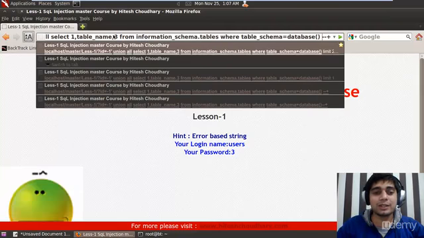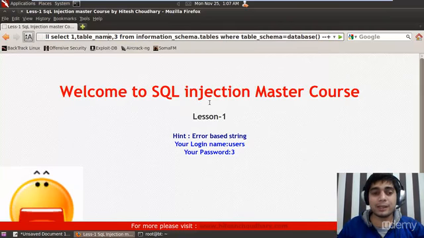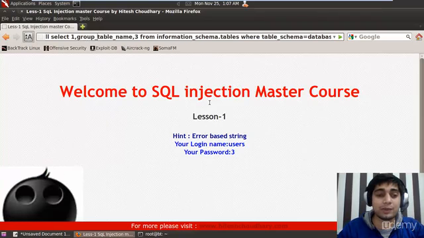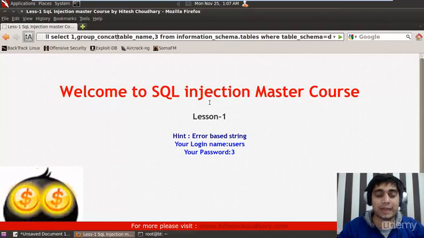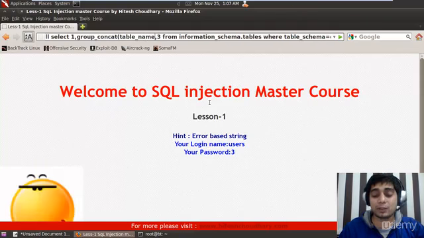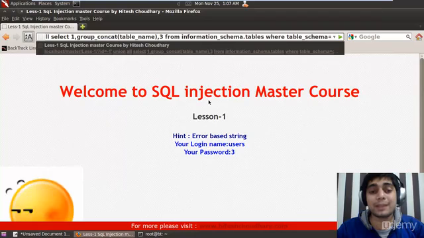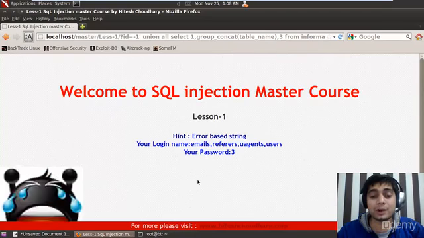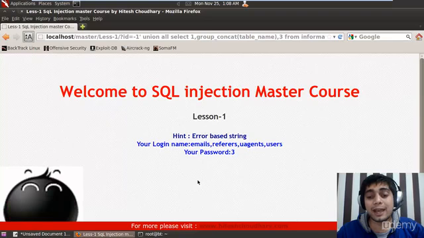So what you can do, you can simply move on to this table_name, and here is the shortcut. You can use one very good function, that is group_concat, and put table_name as the argument of this function. That is, you have to put them in the bracket. So by just a click, you have got email, refers, users, and users, all the tables which are being done.